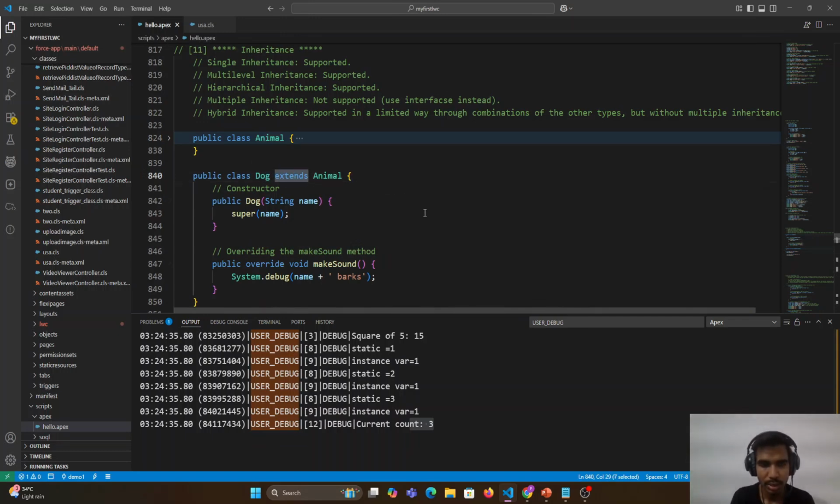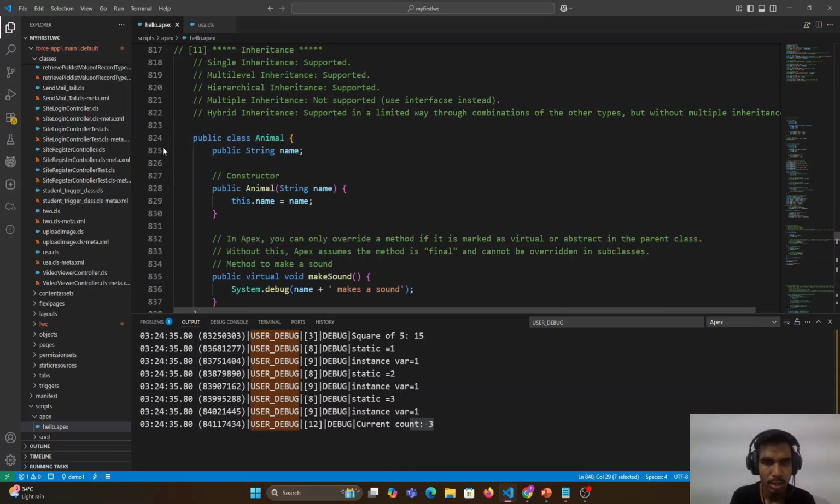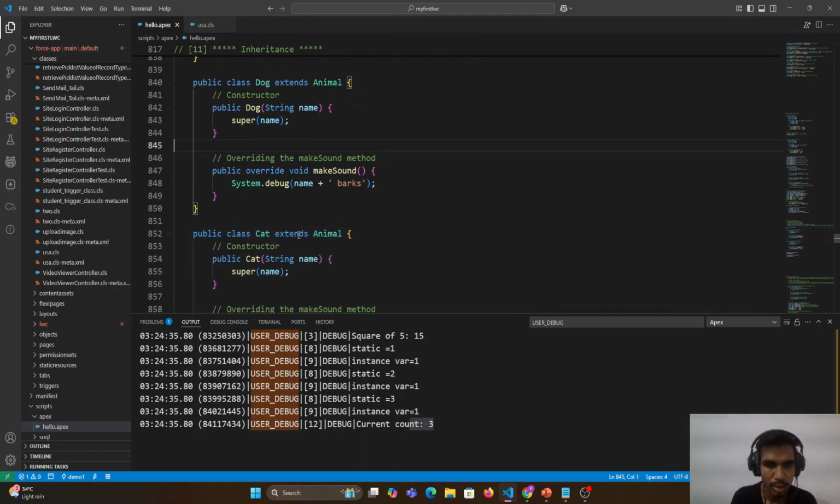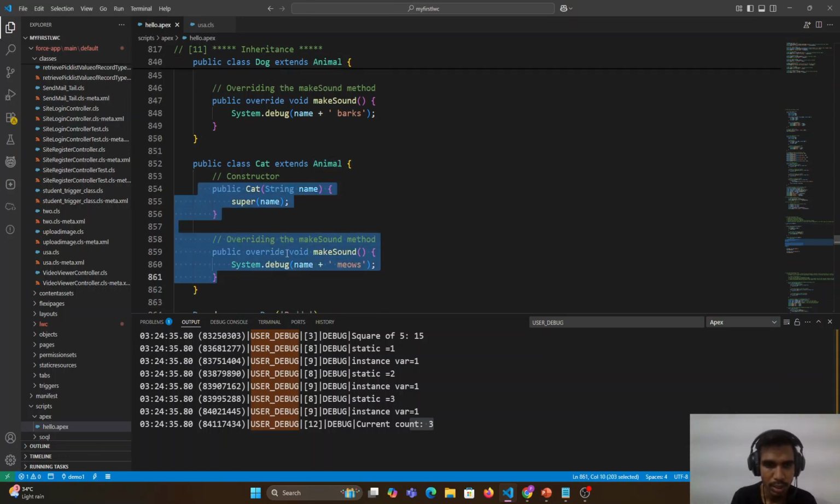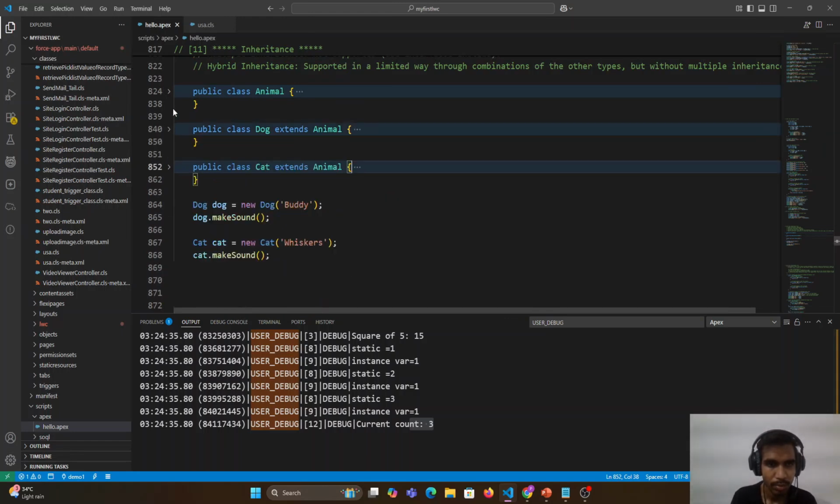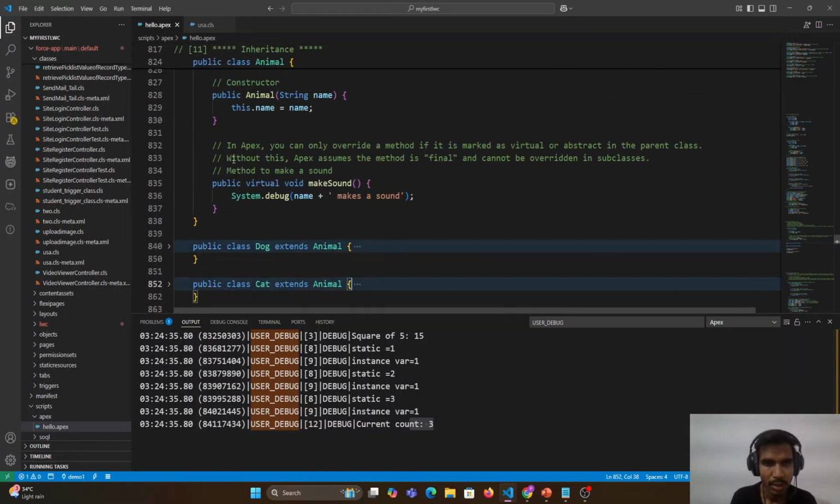Using the extends keyword, you can use the Animal class variables and methods in the Dog class. Using the extends keyword, the Dog class now also has constructors and methods, same as Cat. You can extend the Animal properties and methods into the Cat class, and it also has a constructor and methods. Now I will discuss what the meaning of virtual is.